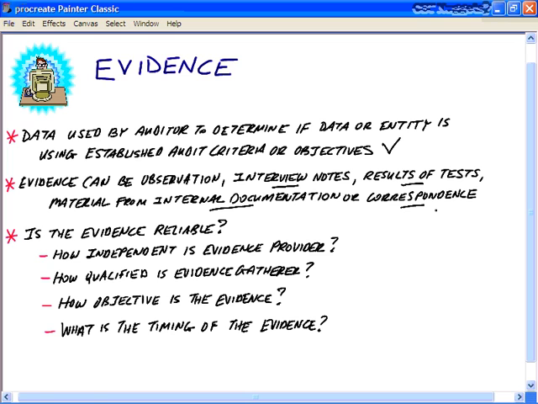Now, we have to ask some questions, of course. Yes, we're observing. Yes, we're taking notes. Yes, we're doing tests. Yes, we're doing interviews. We're looking at documentation, all of these things. But we have to ask some questions. Is this evidence reliable? Because if the process breaks down here in this evidence gathering process, then it can affect the entire audit.